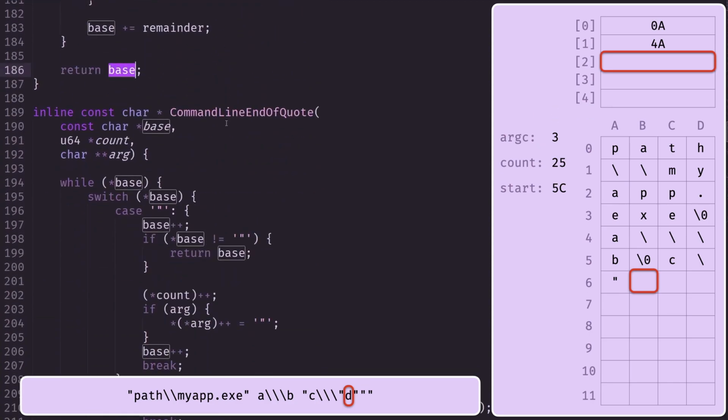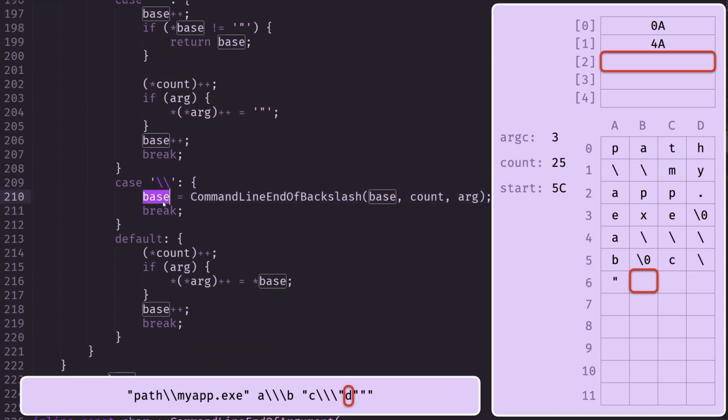out of this function. So now we're in command line end of quote again, and as you see, because the quotation mark was an escaped quotation mark, the quoted argument is not at an end yet. So we again go into this default branch where we just have a single character that we need to copy, so we're going to do all that.